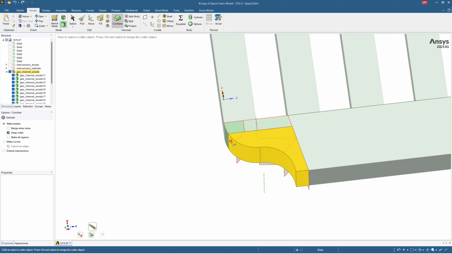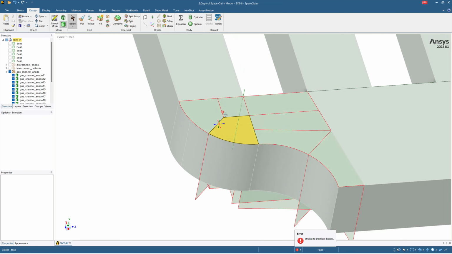Simply this body. No, we need to split this body first. Split body, this body by this plane, and now we need to combine this body and this body. This is actually a surface. If you go to combine body, this body and this body. Okay, let's first do all the divisions.